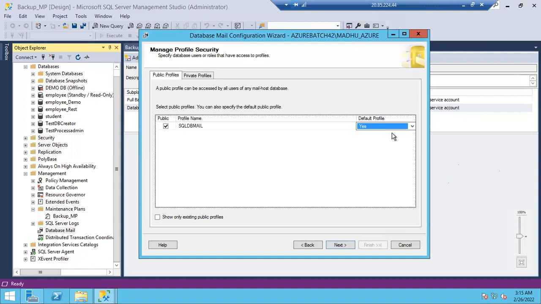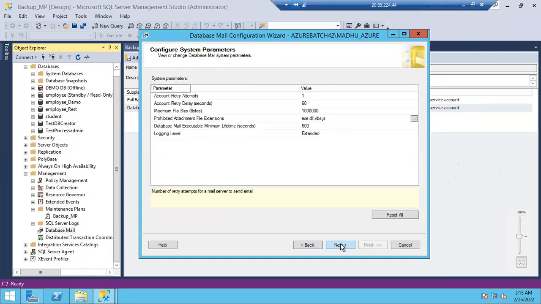You can create multiple profiles, but whenever SQL Server has to send an email, it has to use this same profile, for the existing database mails and all. So only the existing profile, no issues. Private profiles we don't give any. So you can just go to this public profile, go to next.